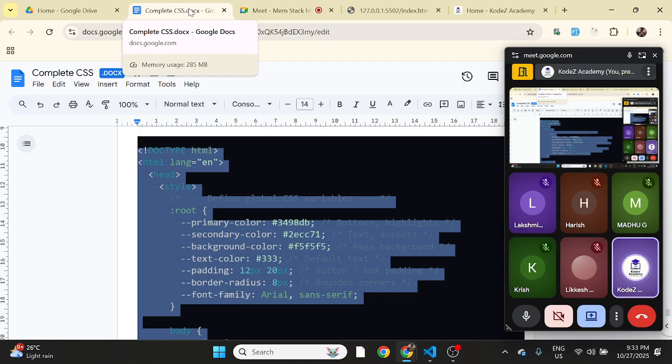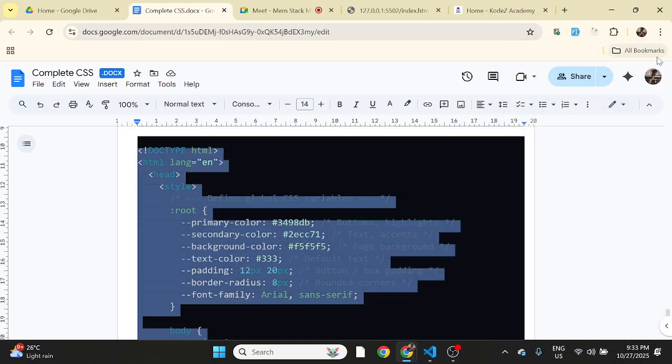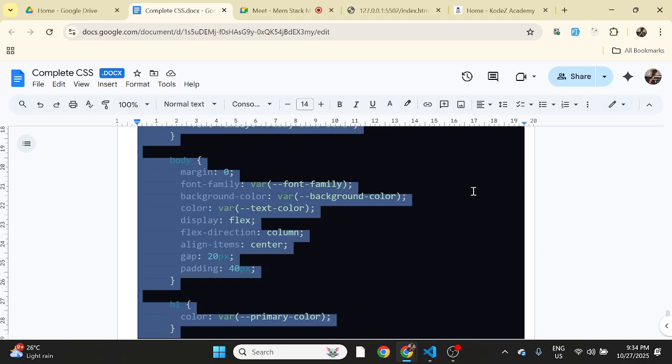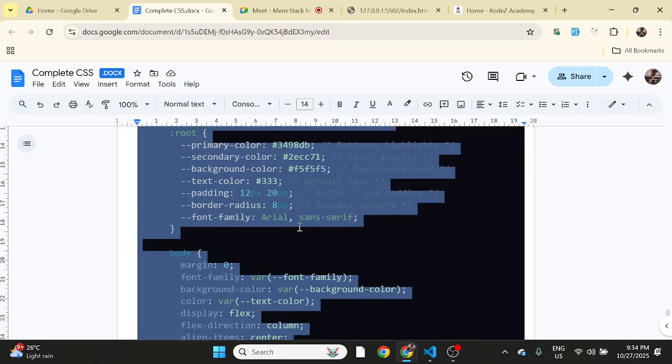So always try to make your website in a professional manner. Always try to write the code in a professional way, so that even after 10 years, if someone else is using your code, they can understand it clearly. So always try to give comments properly. Always try to follow the standard formats. Using variables is really a good approach.